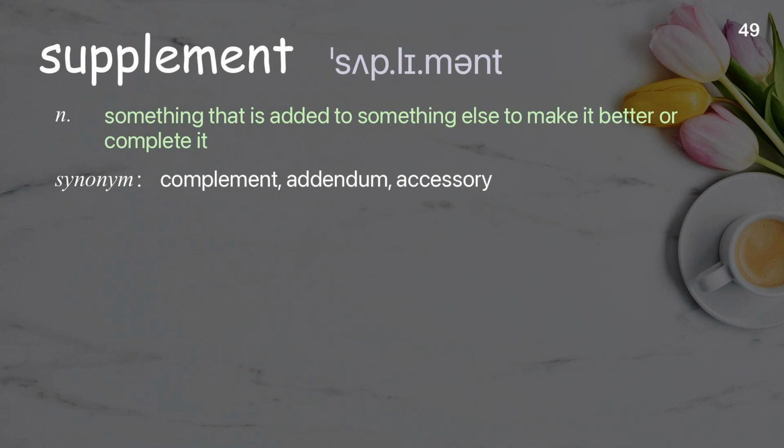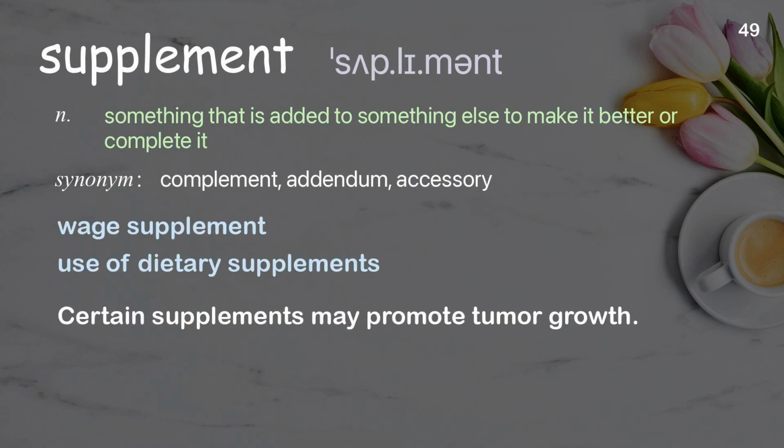Supplement. Something that is added to something else to make it better or complete it. Examples: Wage supplement. Use of dietary supplements. Certain supplements may promote tumor growth.